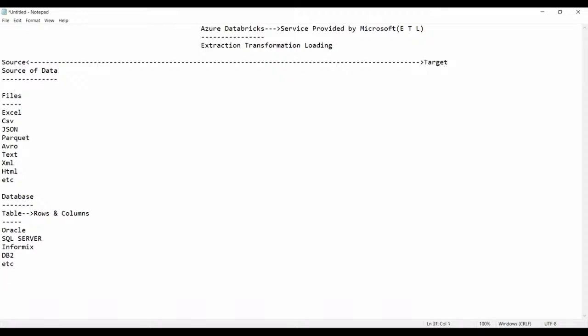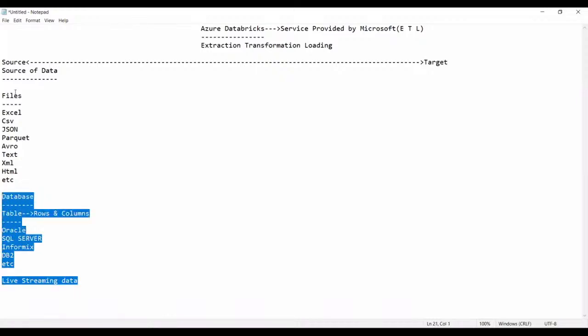Apart from this, we can also get the data from live streaming data. So we can get the data from live streaming, from the database, and also from the files. So guys, these are called as sources of getting the data. So what do you mean by source of getting?